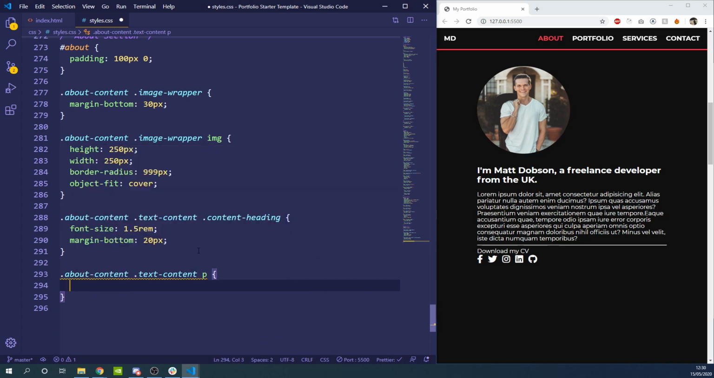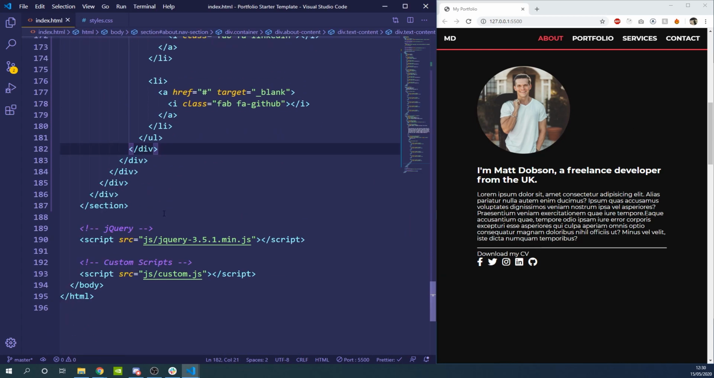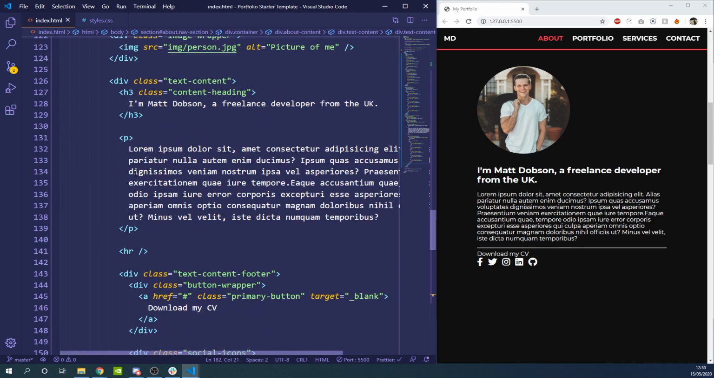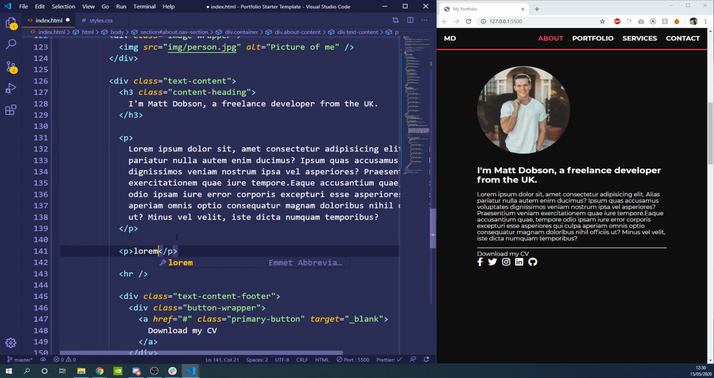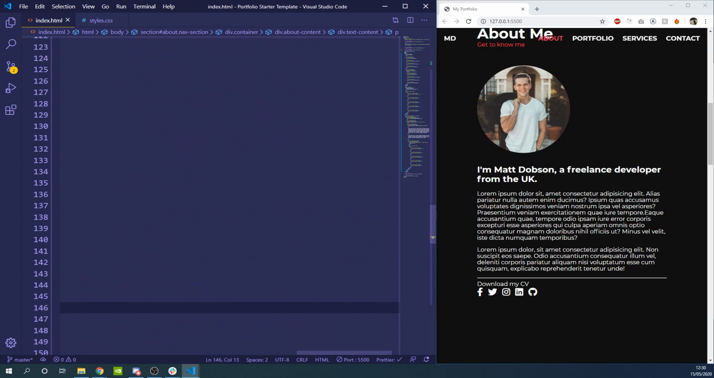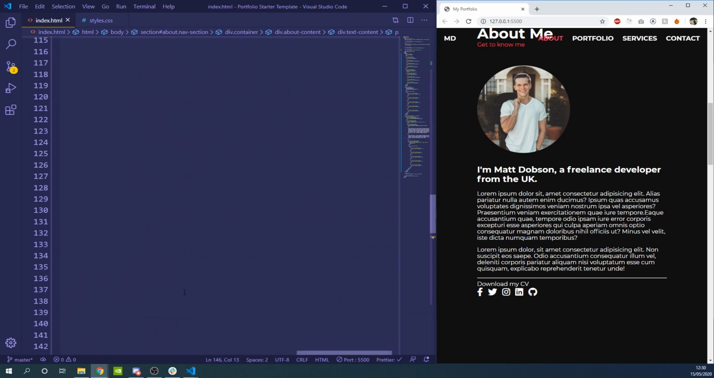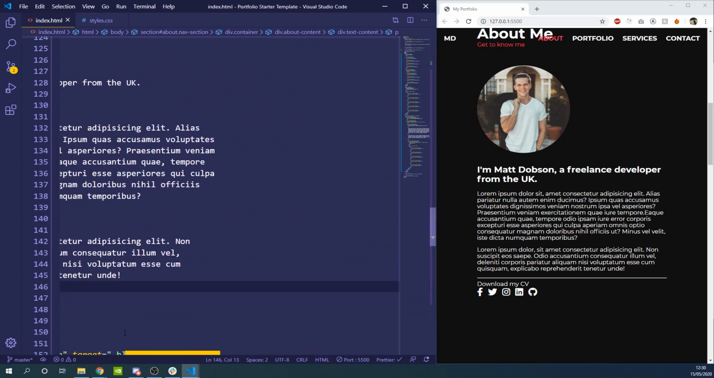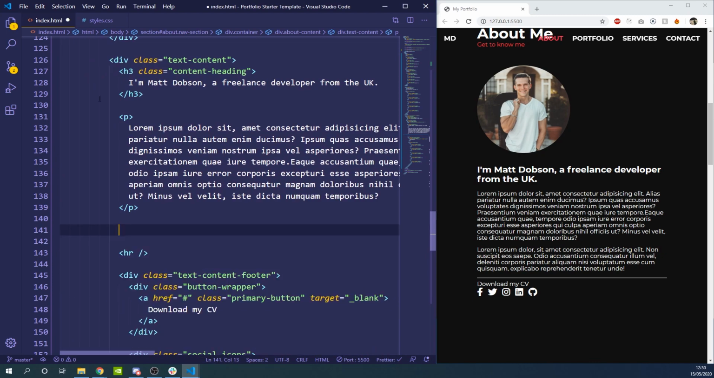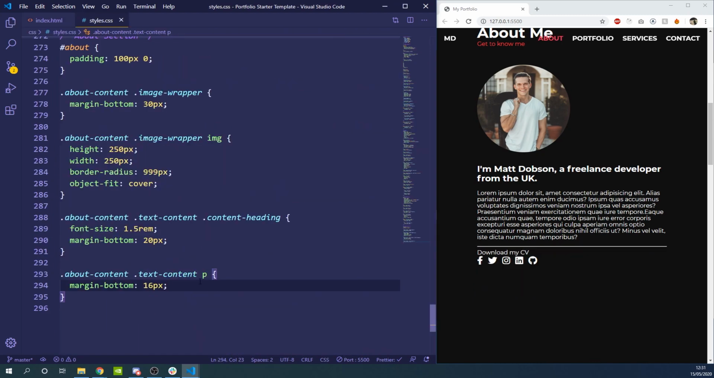So what we're going to do is put a margin bottom of 16 pixels on this. This basically means that if we wanted more lines of p tags, so let's go back up to here. If I wanted another line of, say, lorem ipsum, it gives us some nice separation between our p tags, in case you wanted to add a few paragraphs into your about me section. So that margin bottom allows us to do that.